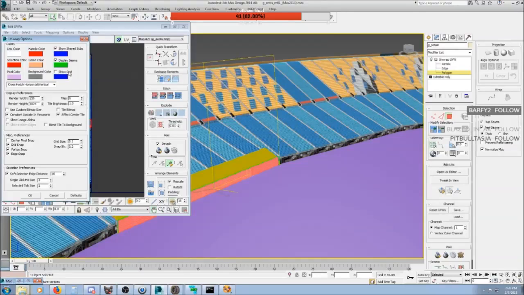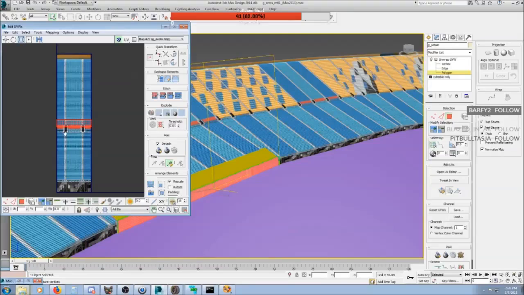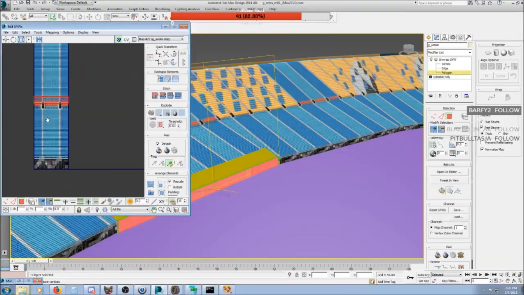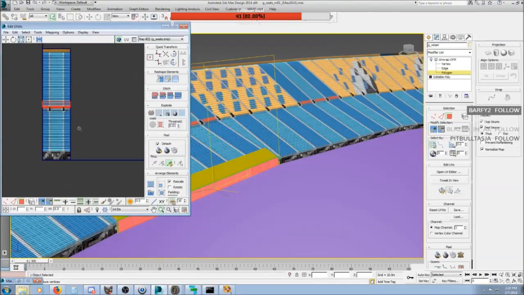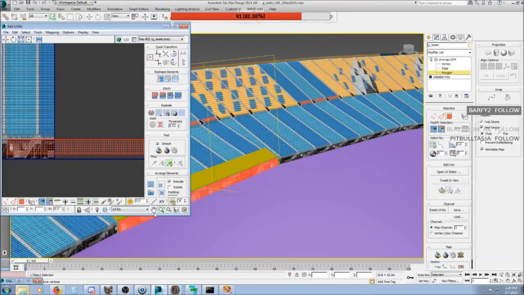Why is it not applying my changes? Strange. It's being funky today. Alright, anyway. Yeah, so I can adjust this particular poly. I don't know why it's being stupid like that, but okay.